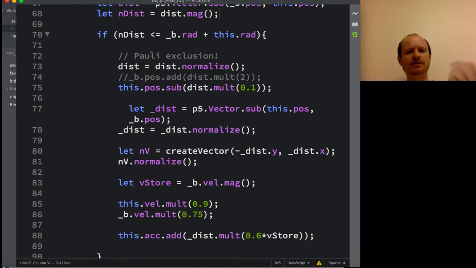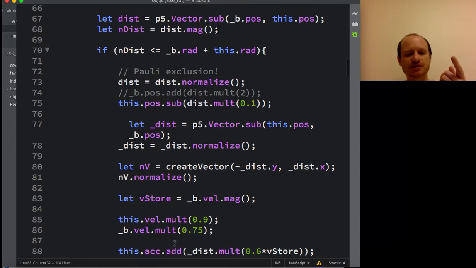Then I've called this, like a private joke, Pauli exclusion. Basically, I'm asking now for this position, sorry, the incidental ball, the ball that's doing the damage or introducing the collision.